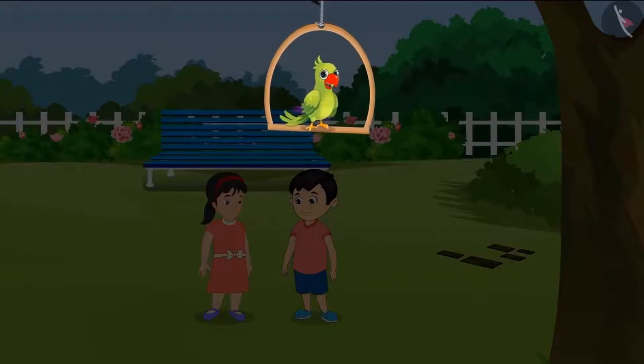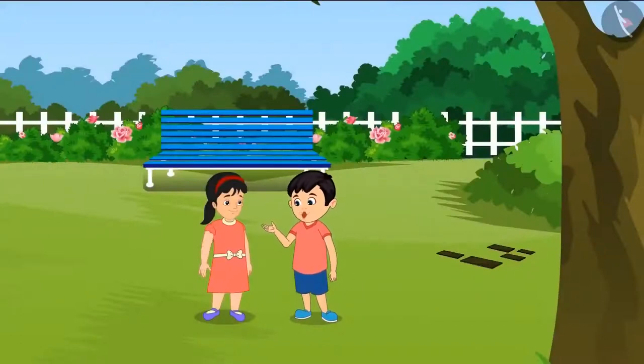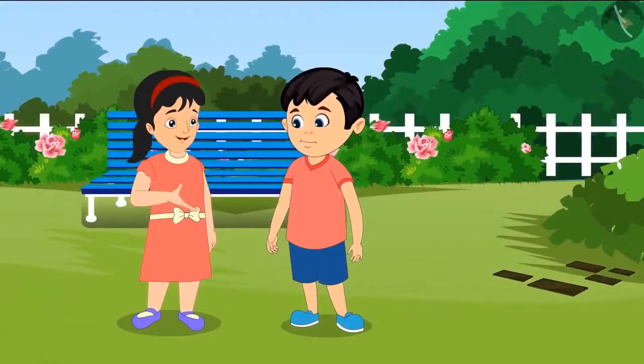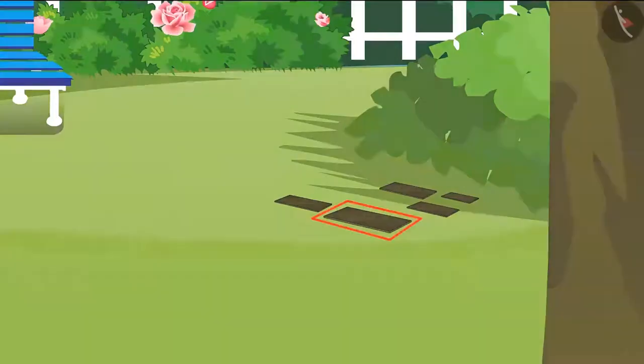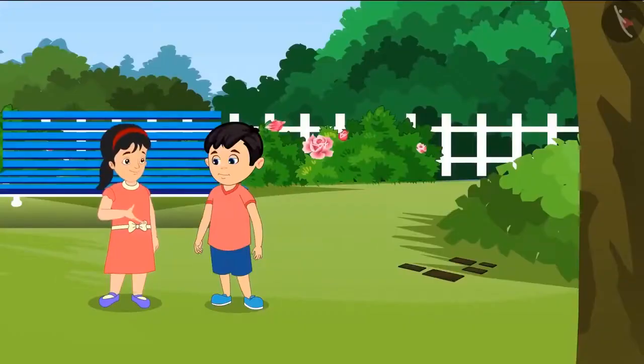Chotu and Pinky want to have a swing on the tree behind their house. Pinky, what all do we need to make a swing on the tree? A piece of wood and a rope. That's it. A piece of wood is right here. Yes, Chotu. Let's get the rope from Mummy.